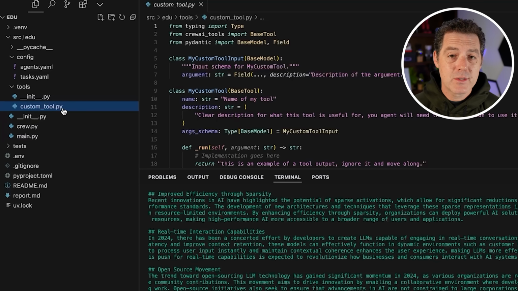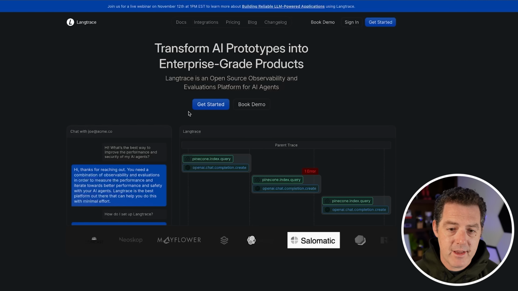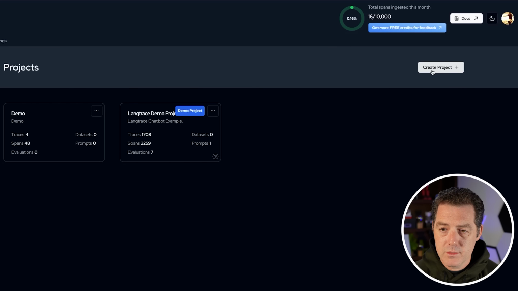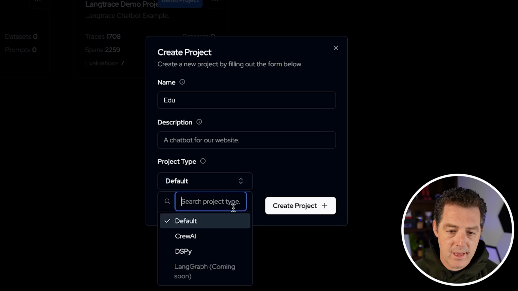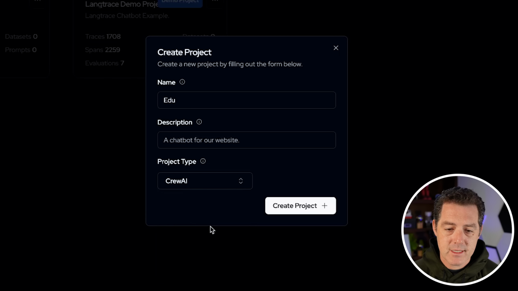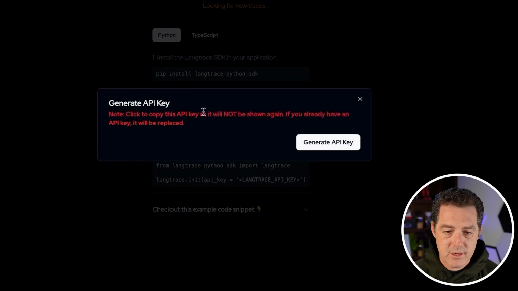All right, now that we know it's working, let's make sure we can get LangTrace installed correctly. So I'm going to go to langtrace.ai. I already have an account. Let's sign in. I'm going to create a project. This is going to be called edu. And as the project type, I'm going to select CrewAI, create project. Okay. Click setup project, generate API key.